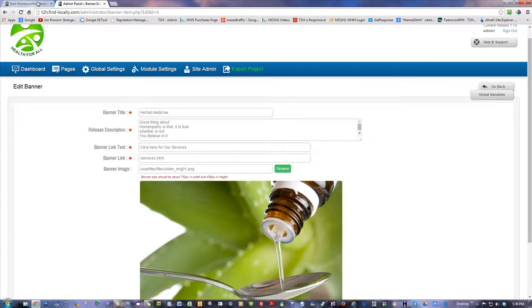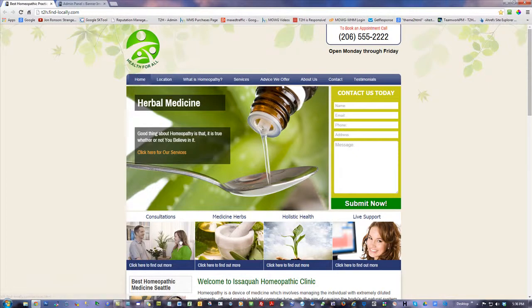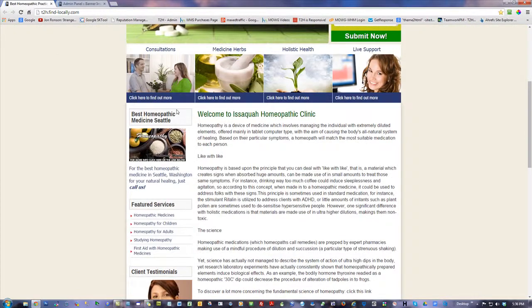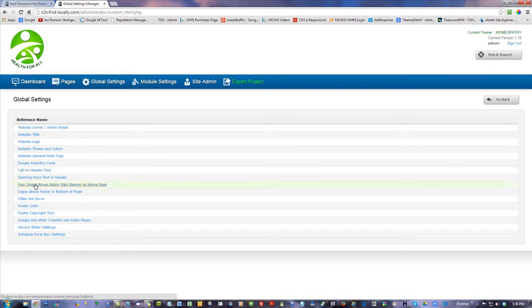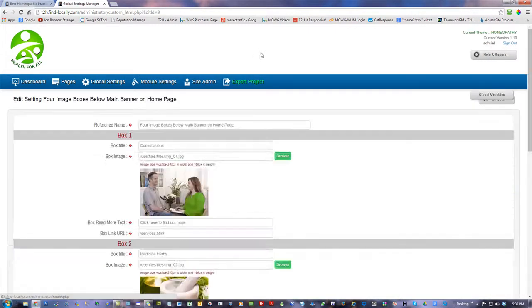Having said that, what else? These images, they're also rectangular. They're also the shapes of a television hanging from your wall. They are wider than they are tall. And again, if I go there, that's global settings, 4 image boxes below the main banner. Again, bigger number than a smaller number, 244 by 166 or 247 by 166.